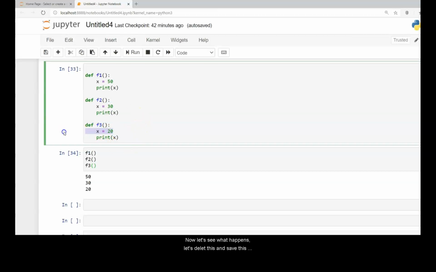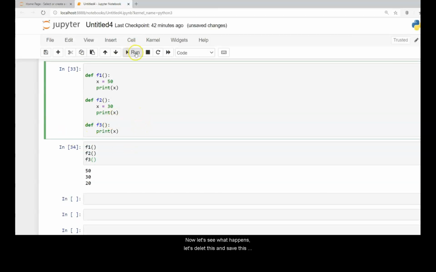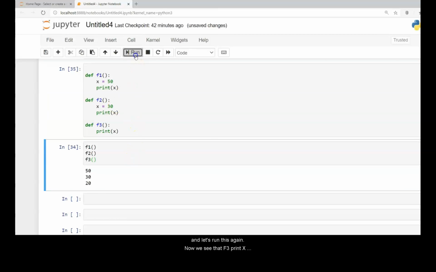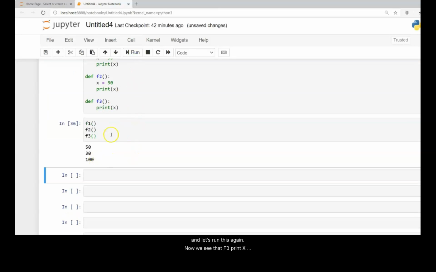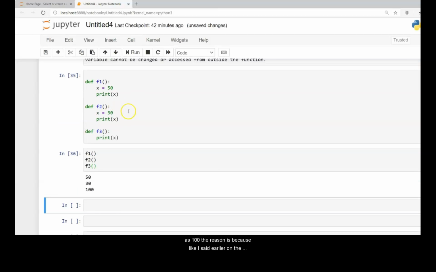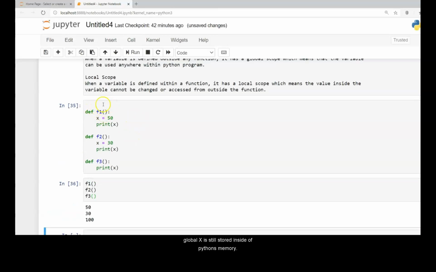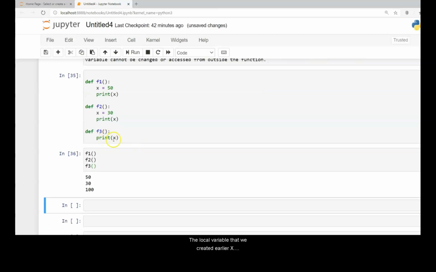Now let's see what happens. Let's delete this, and let's save this, and let's run this again. Now we see that f3 prints x as 100. The reason is because, like I said earlier, the global x is still stored inside of Python's memory. But the local variable that we created earlier, x, and let's look at f1.